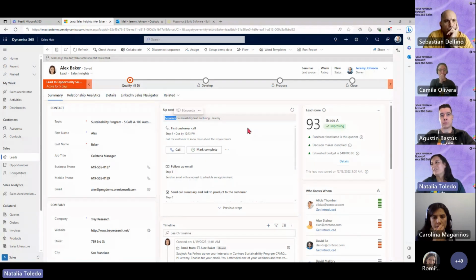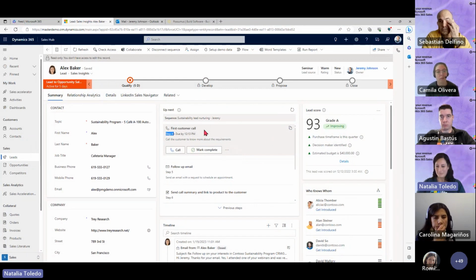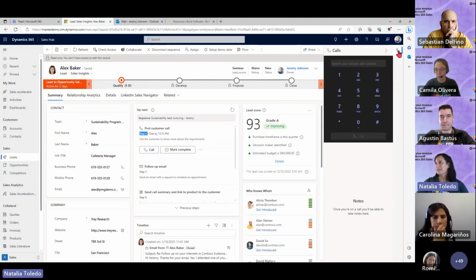So as you can see, we're in step 4, and we have to complete the first customer call. We can do it from here, just clicking this icon, or through one of the most important integrations that I'm going to show you, the phone system. So you can call your lead just here. One of the most important functionalities that I want you to notice is that we are not switching between apps. You have everything together in one place.